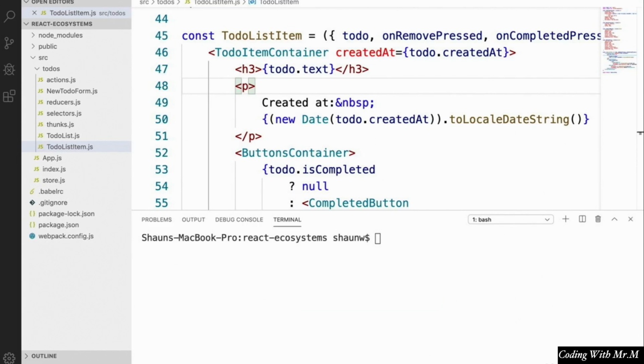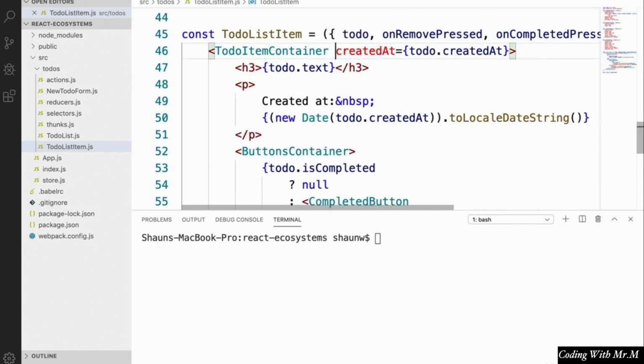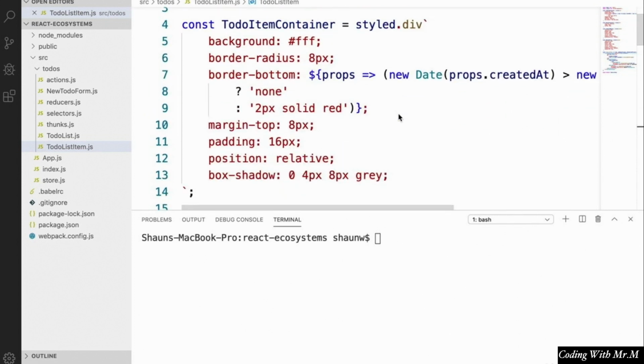One way would be to pass in another completed prop to our to-do item container styled component and use that as an extra condition for applying the red border. And that way is perfectly fine to use, but the other way is the way that I'm going to show you how to use in this video. So before we added this red border logic to our to-do item container styled component, it was just a typical styled component with no special functionality.